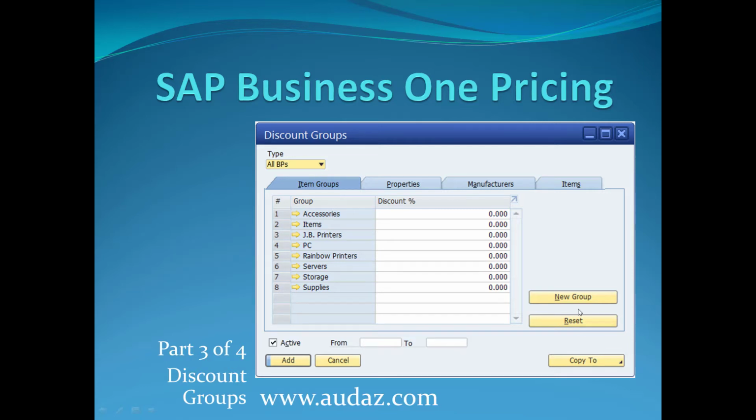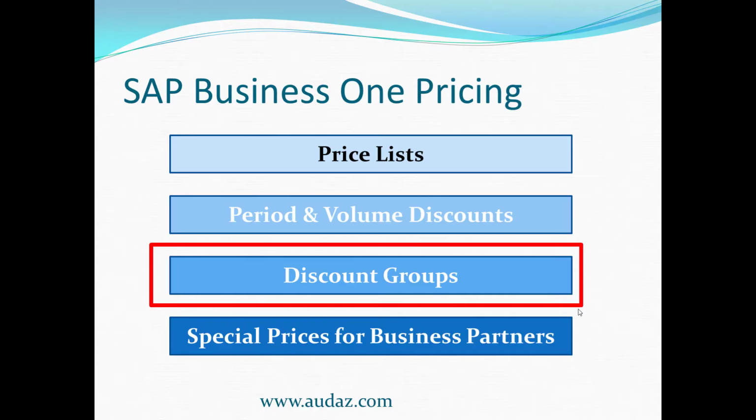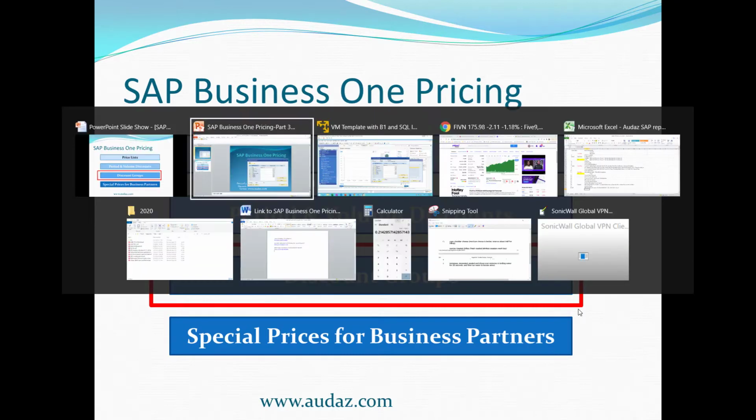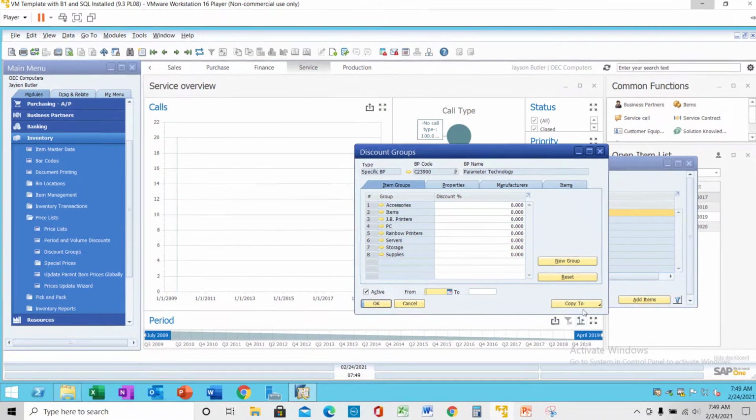Hi, and welcome to part 3 of our 4-part series on SAP Business One pricing, where we talk about discount groups. In prior sessions, we spoke of price lists and period and volume discounts, and we saw that the period and volume discounts override the price list when they are available. Now we're going to talk about discount groups, which will override the period and volume discounts if they're present as well. So let's switch over to SAP Business One and take a look.